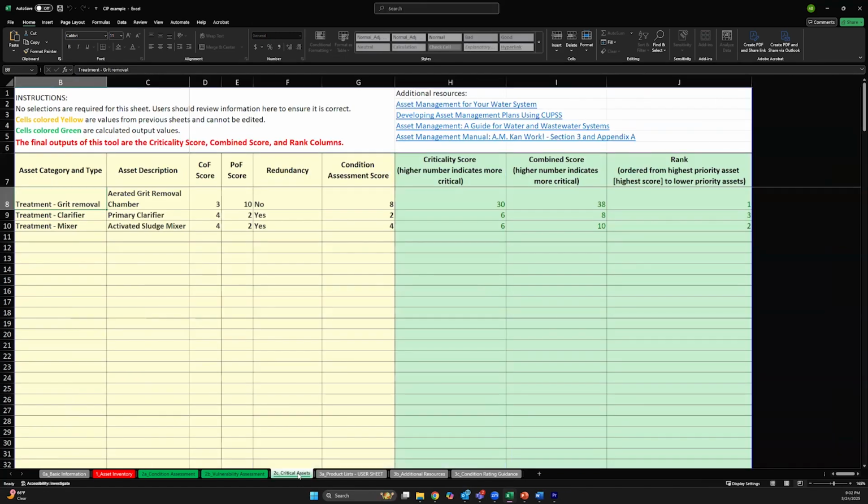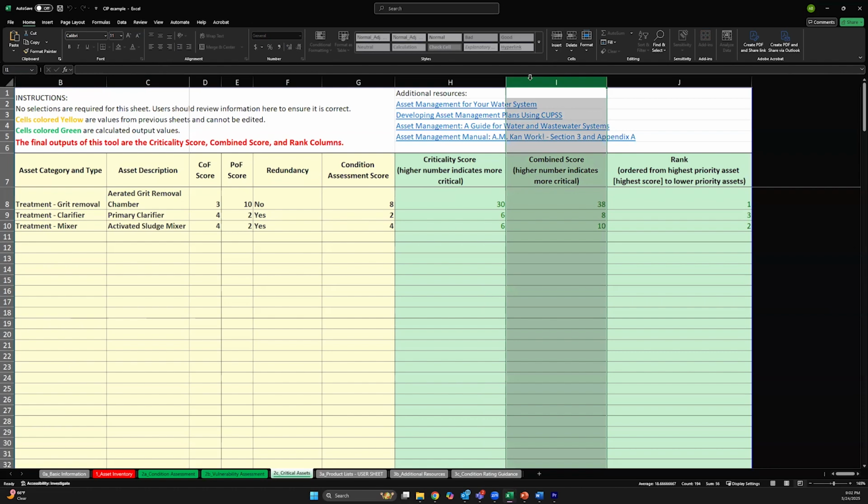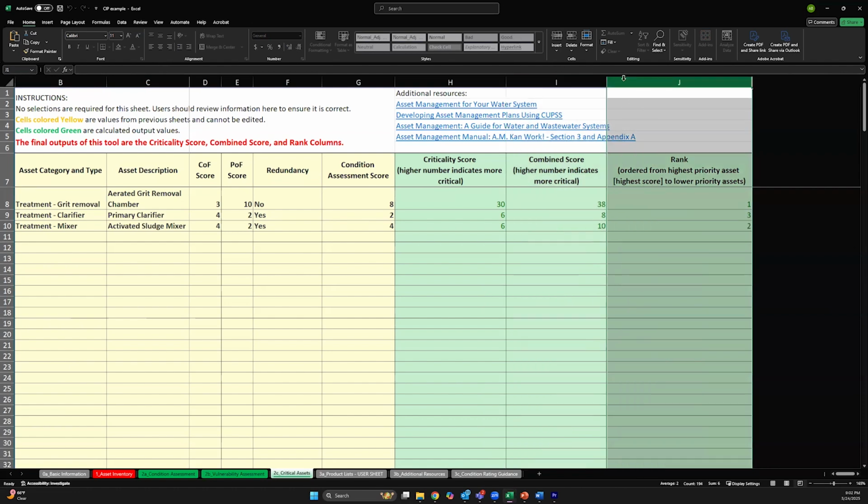There is no information to input in this tab, which generates a combined condition assessment and criticality score, which determines the recommended priority ranking of our assets we are inventorying. Now, this can either be used as a starting point to rank the assets in our CIP or as a supplementary analysis tool for our CIP.